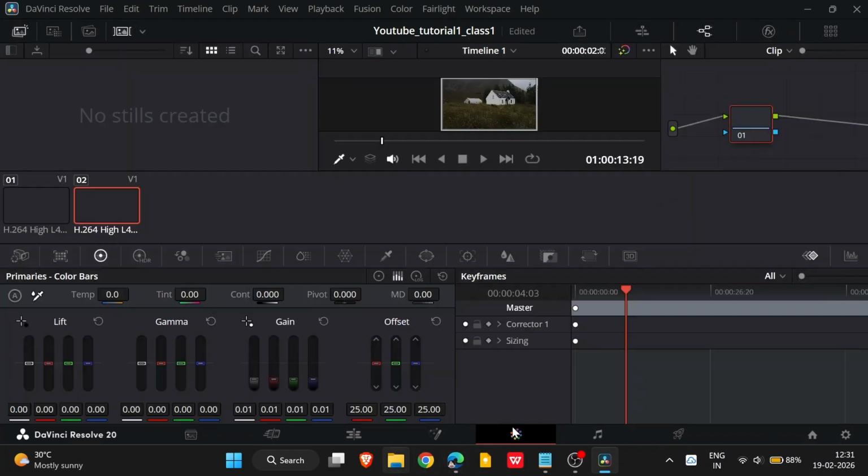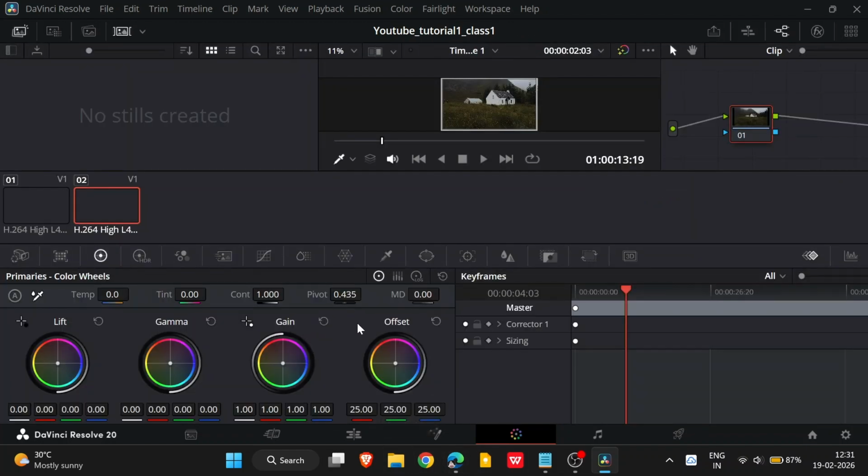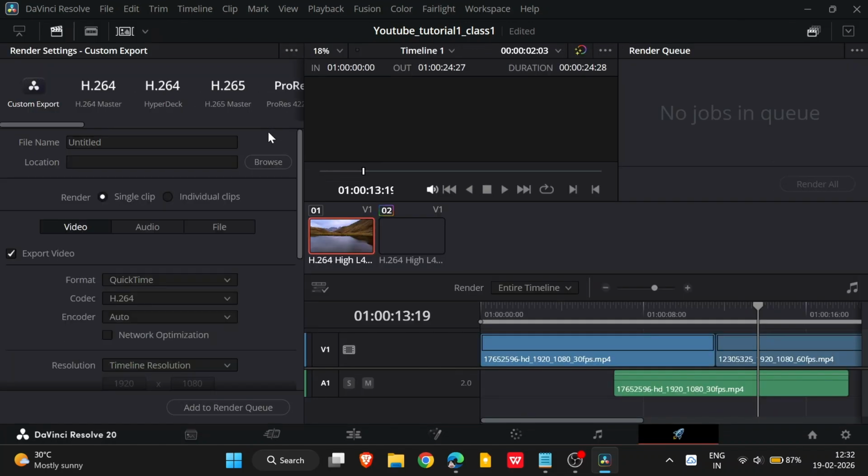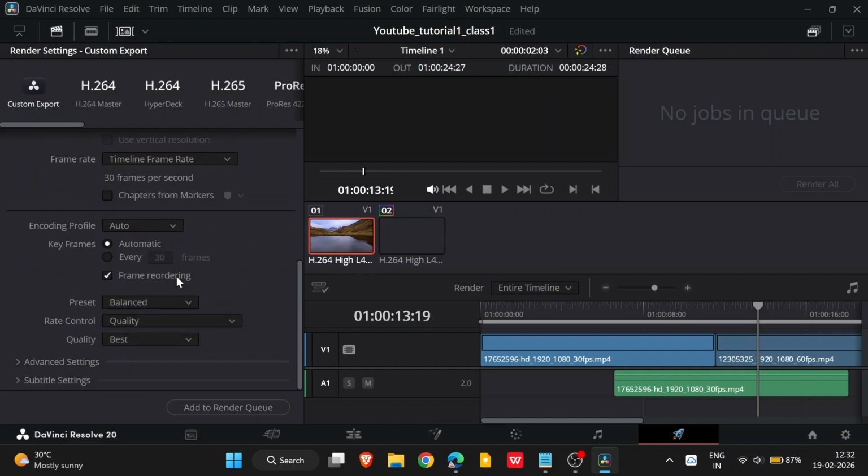Next is the color page, one of DaVinci Resolve's most powerful features. Here you adjust brightness, contrast, skin tones, and cinematic colors using professional grading tools. Then comes the Fairlight page, dedicated completely to audio editing. You can remove background noise, balance sound, enhance voice clarity, and mix audio professionally. And finally, we have the Deliver page, where you export your finished video for platforms like YouTube or social media.